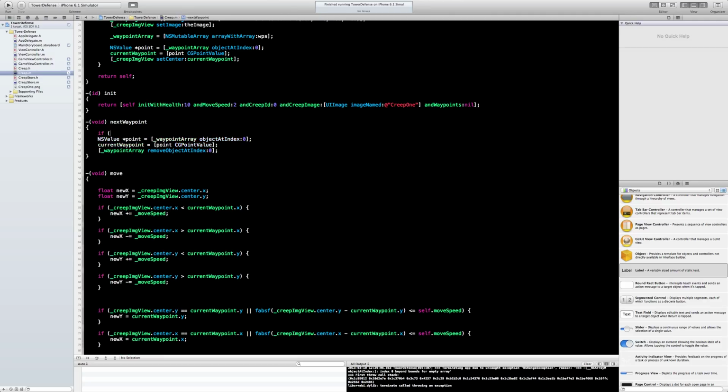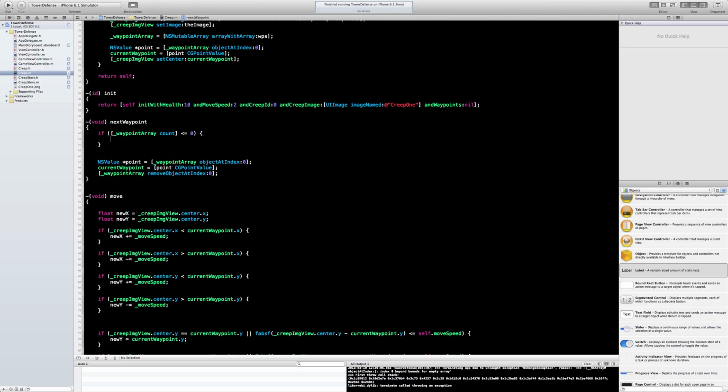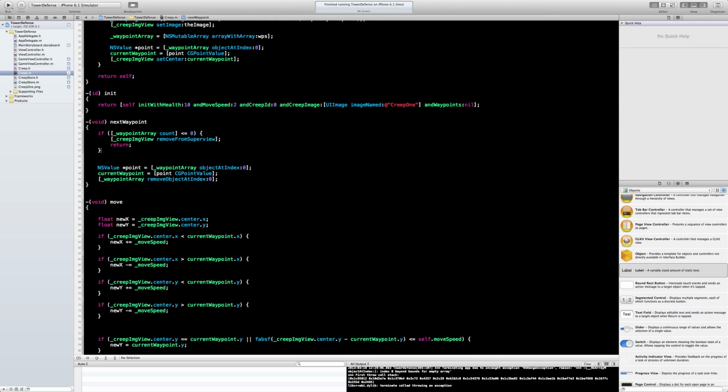So we just need to do a quick test to see if the waypoint array count was less than or equal 0. It should never be less than, but never hurts to be safe. If it is 0, we want to remove our creep from the super view and then return out of this method.